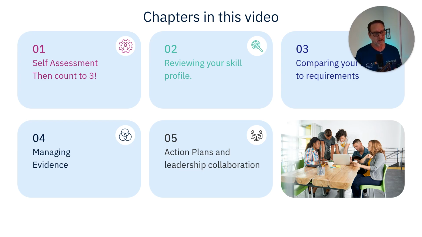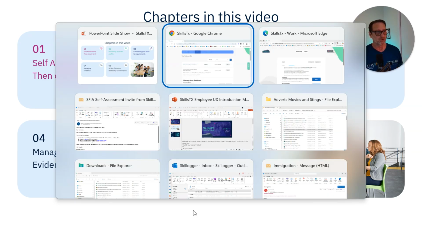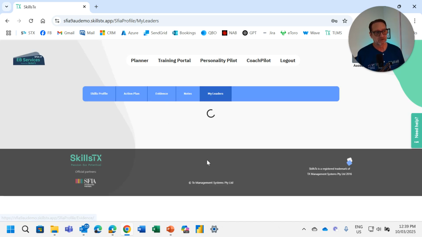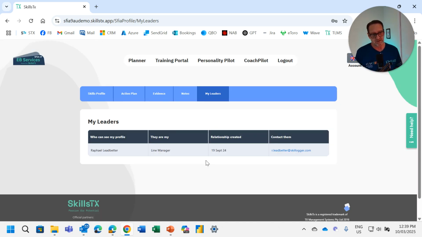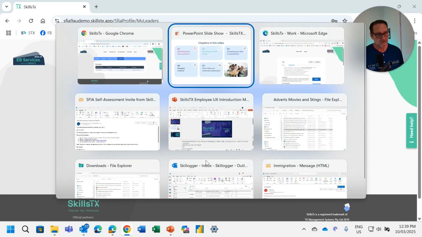One final thing. I've been talking about leadership all along. I don't know if you noticed, but across the top here I can see who it is that I've got relationships with. Basically just one person, and they're my manager.